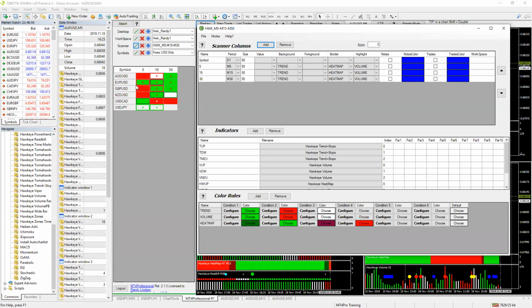When it's a solid red box, that means you've got red volume, red heat map, and red trend. So everything is in alignment when it's just a solid box. But when there's any disagreement, then you'll see the highlights coming out and displayed on the chart that way.